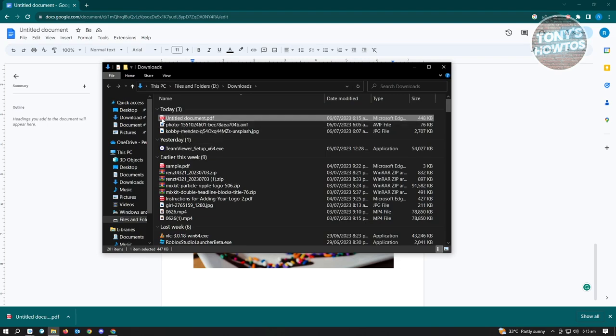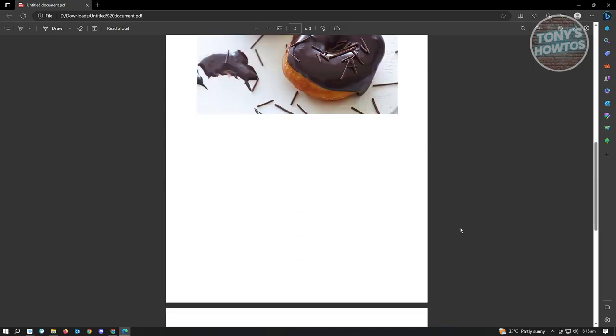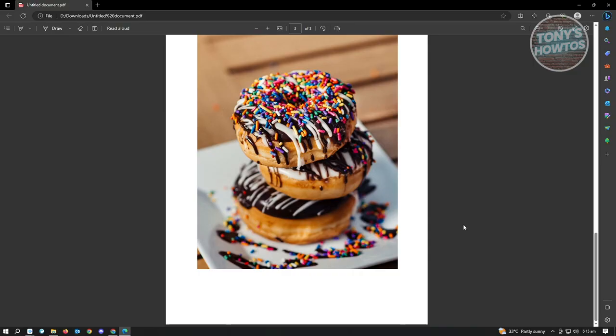So when we go ahead and open this one up, you'll be able to see all the images in one PDF file here. As you can see, these are the images that I've shown you before, and that's about it. It's pretty quick and it's very easy. You could do this within like 30 seconds or even less, and that's about it.